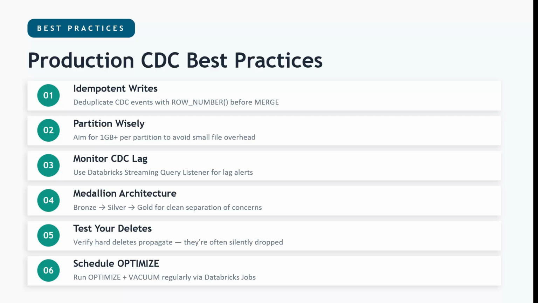Okay. Third one is monitor your CDC lag. Set up alerts for when your CDC pipeline falls behind. In Databricks, use the streaming query listener or check the Spark UI streaming tab. Okay. If your Kafka consumer lag is growing, that's a red flag.